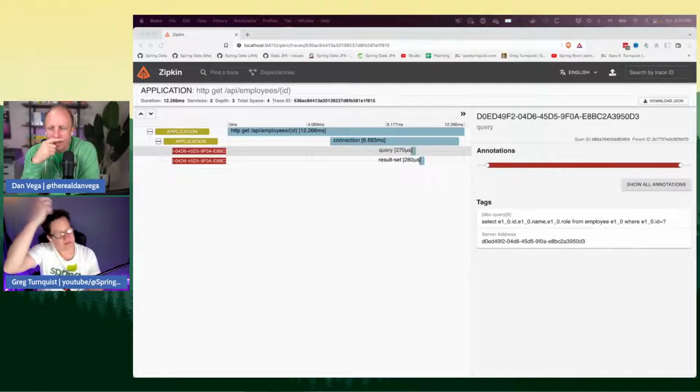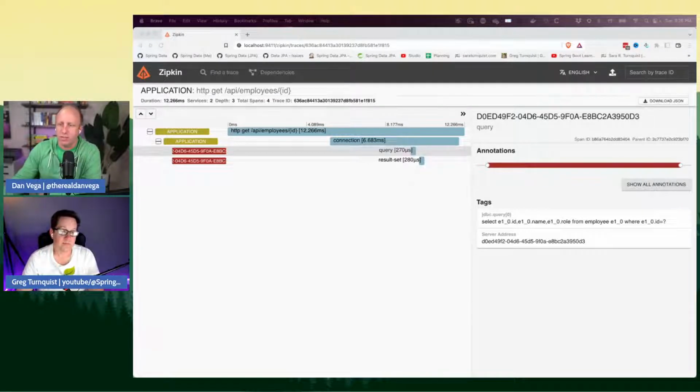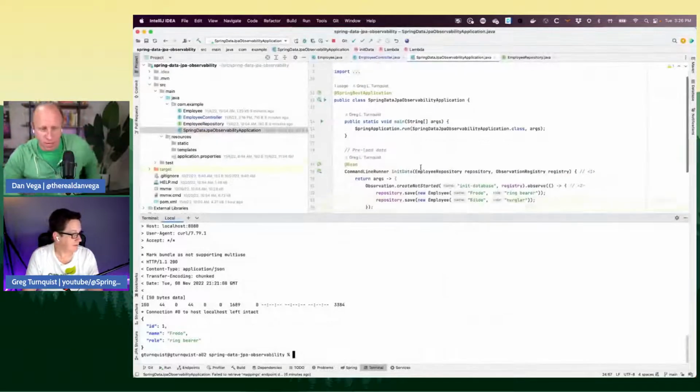Cool. Yeah, like I said, I kind of learned that in the last couple of weeks, and so I just thought we should point that out. So your code in the command line runner was just to show off that observability API.